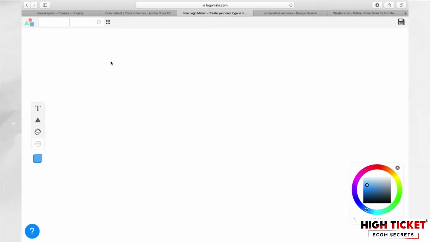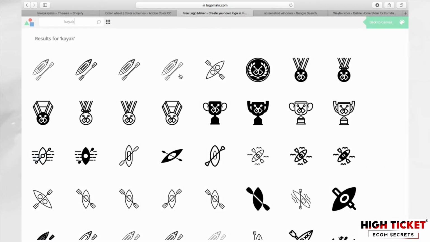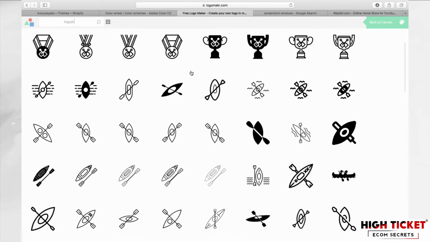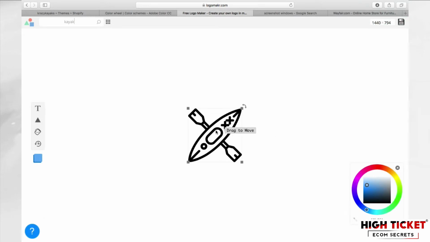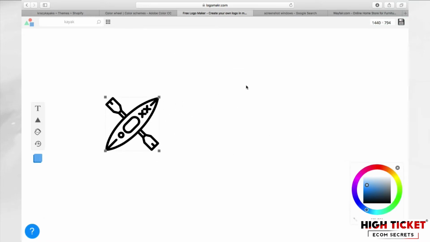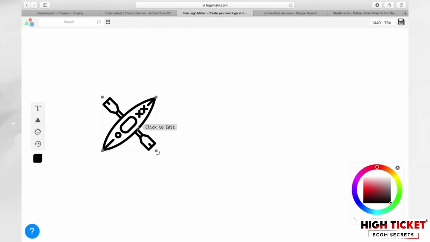Our website features kayaks, right? So we just type in kayak. Okay, and as you see, there's all these little images of kayaks, all right? So they're super simple. Let's click this one. Here we go, drag new. So this entire page right here is your canvas, and it doesn't matter really where that is at this point. So there we go, we've got our little image.